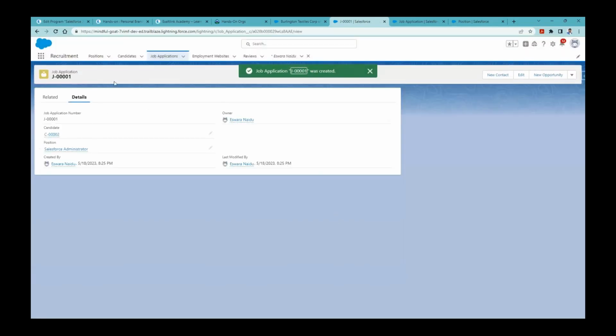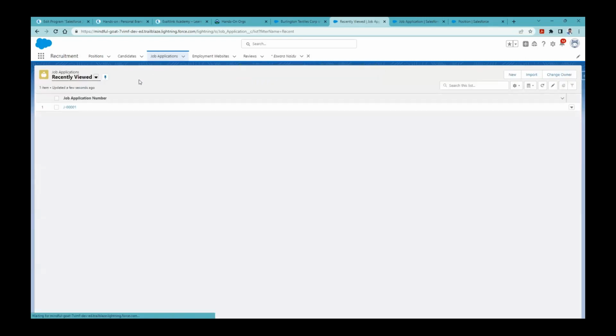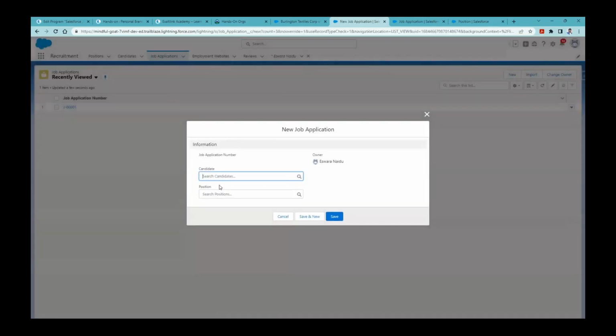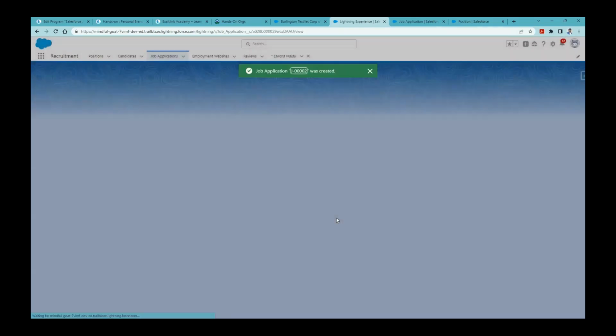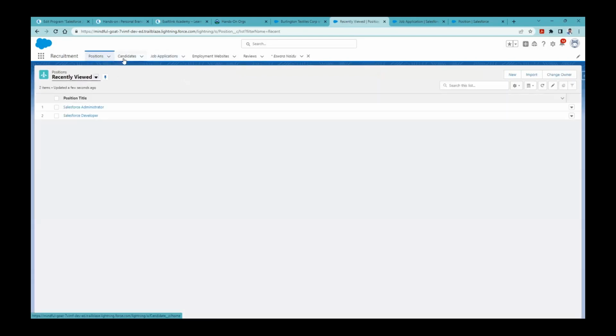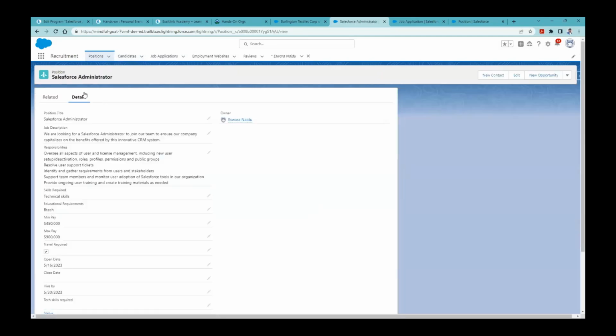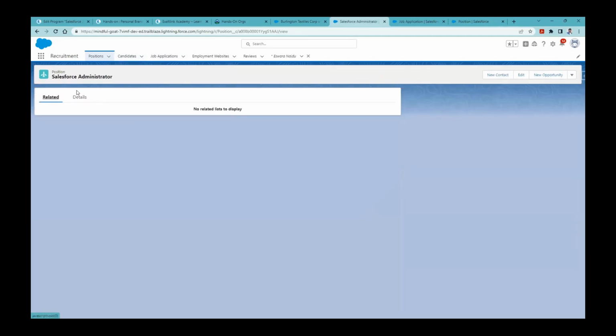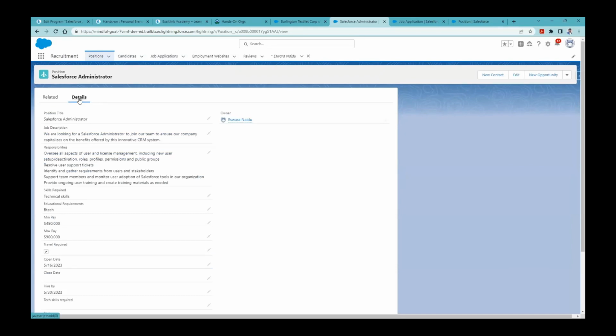Now I have this job application created. Let's say, for example, for the same position, Salesforce administrator, candidate 1 is also applying. You can create it like that and simply click on save. Now what happened? For this particular position, Salesforce administrator, how many job applications do we have? 2 job applications, right? Candidate 1 and candidate 2 both applied.